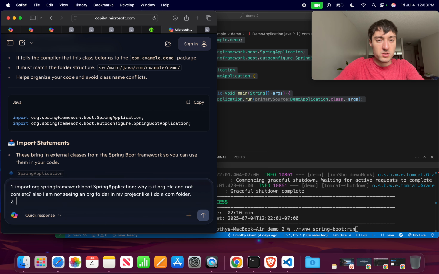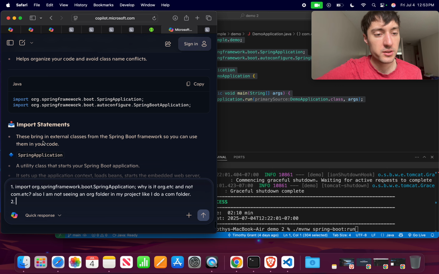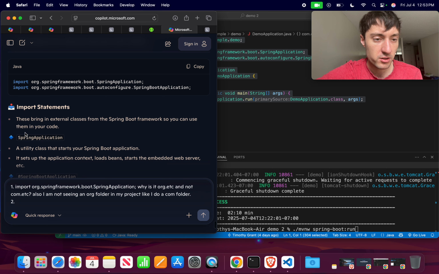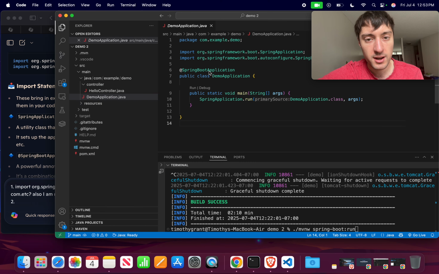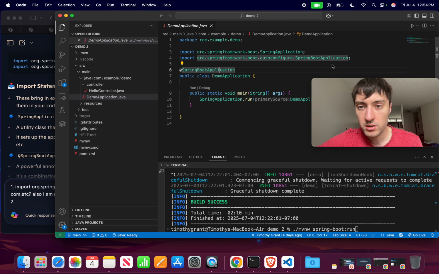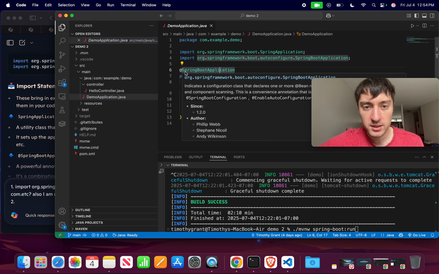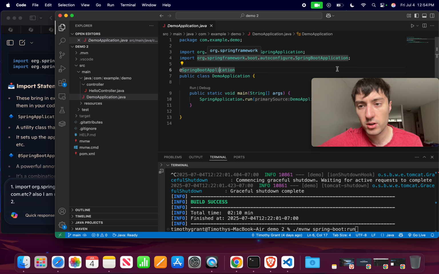So number two. Okay. So import statements. These bring in external classes from the Spring Boot framework so you can use them in your code. So Spring application here. A utility class that starts my Spring Boot application. It sets up the application context, loading beans, starts the embedded web server. So Spring Boot application, the @, okay? But wait, hold on. When I press this @, it goes here. Spring Boot application. So it's just like the last item in this long URL.